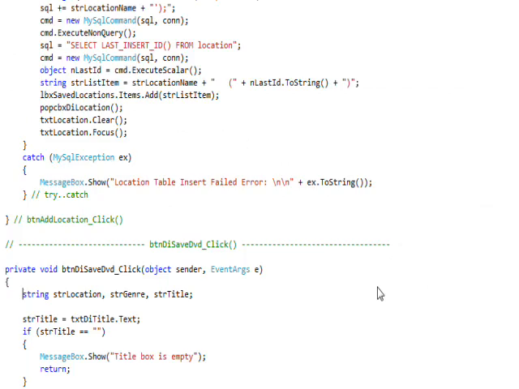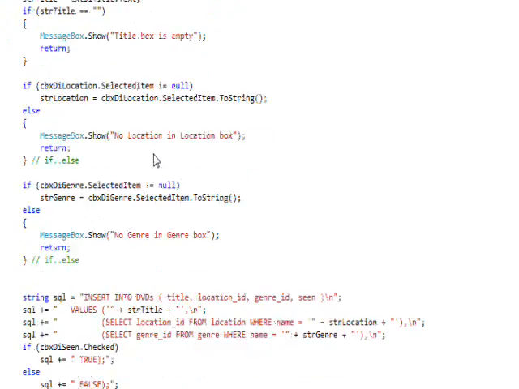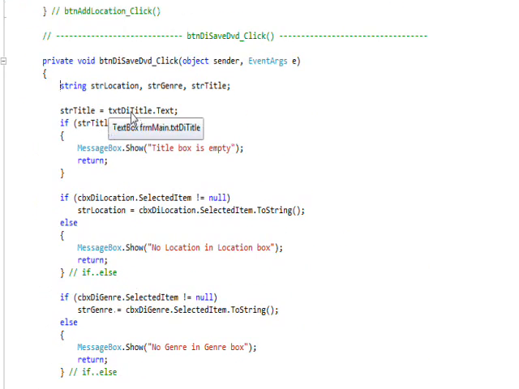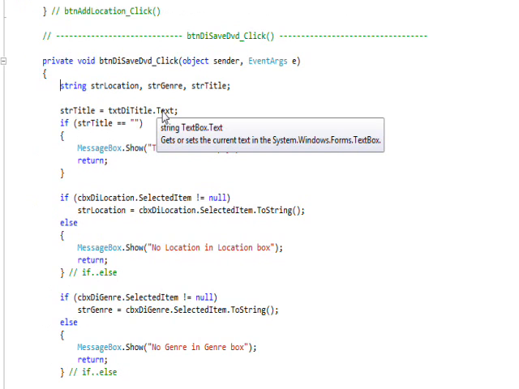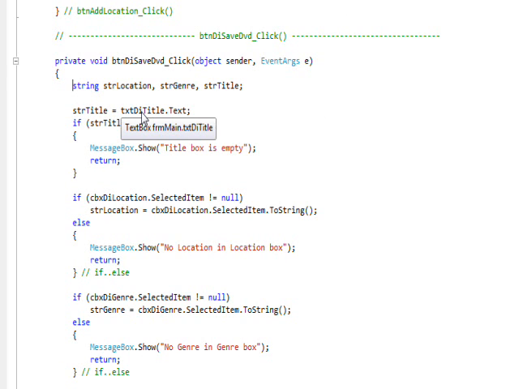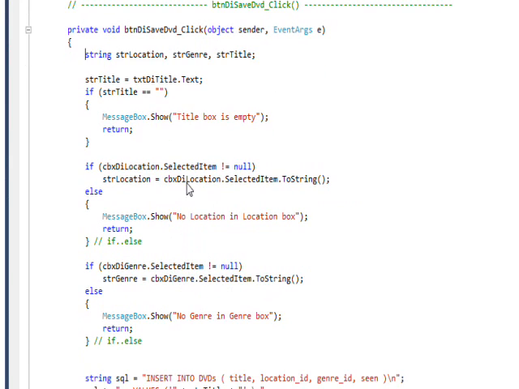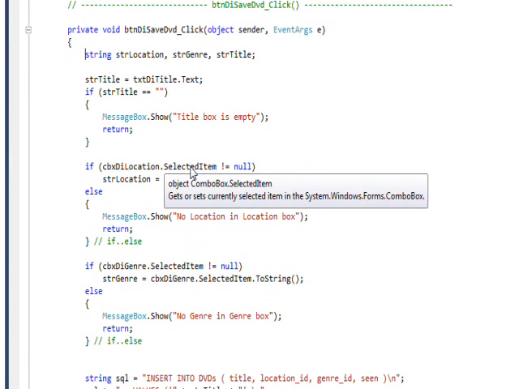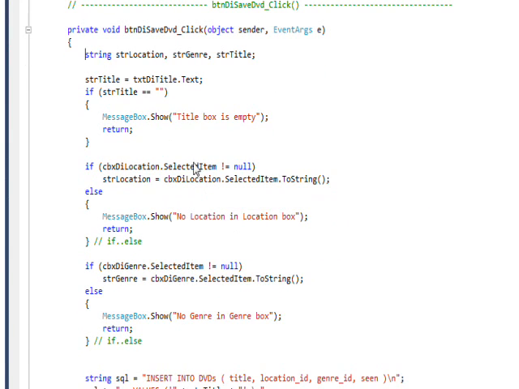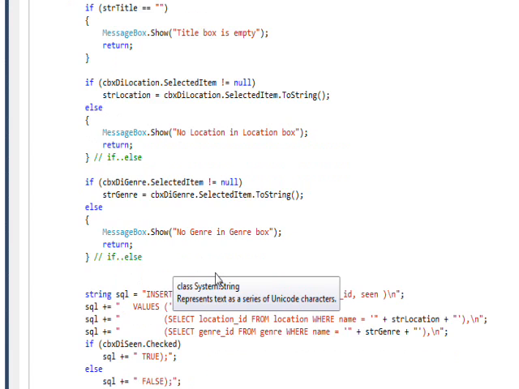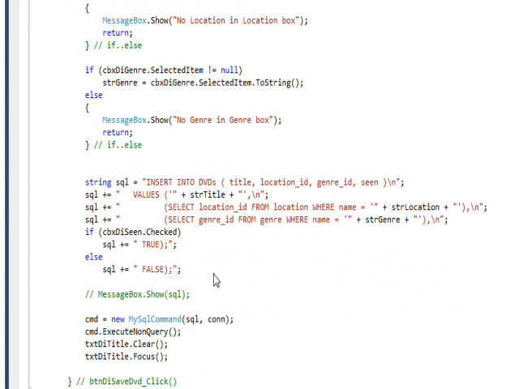If we go into the save DVD and look at this concatenation of the string, basically we're inputting the title text from the title text box, and we're checking that it's not empty, and then we're checking the selected item on each of the combo boxes and making sure they're not empty. If they are empty, we pop up a message box that says you have to fill those in.